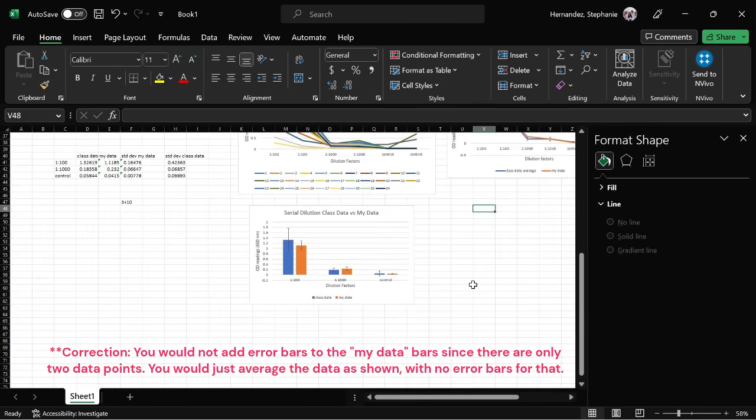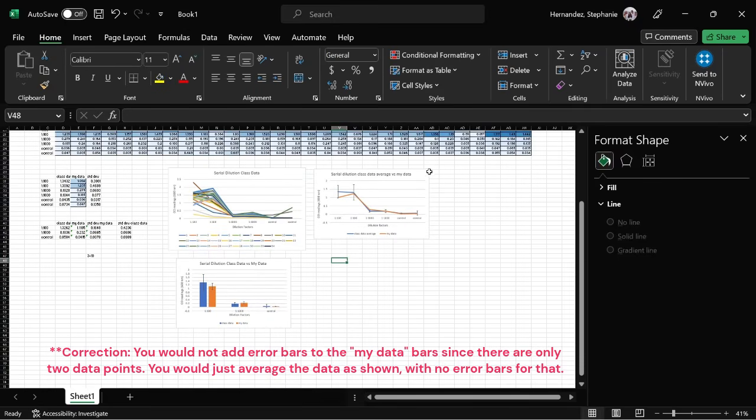But yeah, those are the 3 graphs that you guys need to include for your serial dilution lab, and these are just really basic graphing tools that you will definitely need in the future and for future labs.